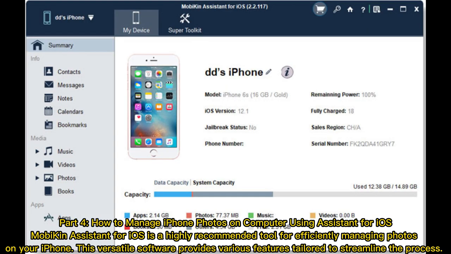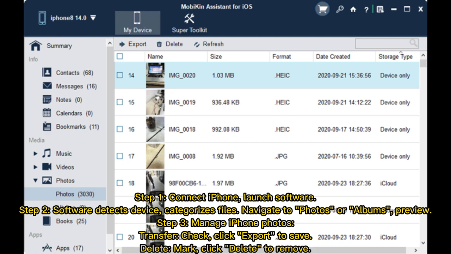Part 4. How to manage iPhone photos on computer using Assistant for iOS. MobiKin Assistant for iOS is a highly recommended tool for efficiently managing photos on your iPhone. This versatile software provides various features tailored to streamline the process. Step 1. Connect iPhone. Launch software. Step 2. Software detects device, categorizes files.